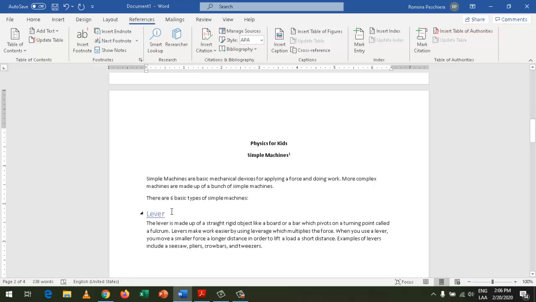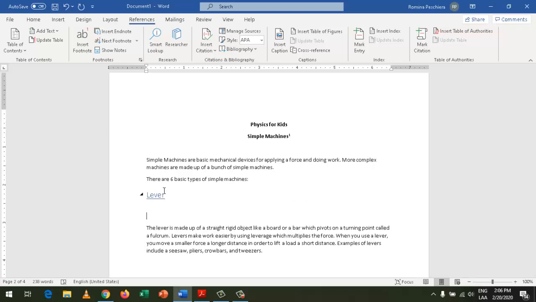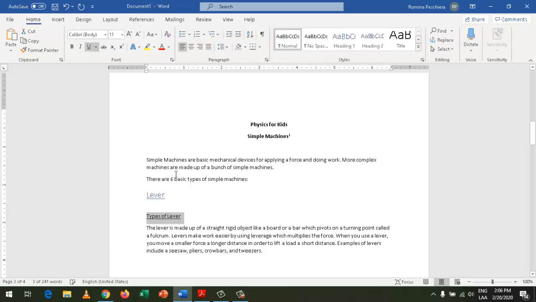So it's going to be level 1, and I'm just assigning it like that. The 3 titles are the same level. If this title had a subtitle, for example, types of lever, I'm making this up, okay? So you can learn how to do it. If this is a subtitle of this title, I'm going to go to home, and I'm going to underline it.